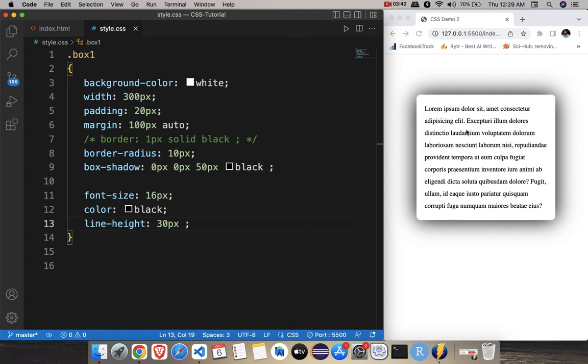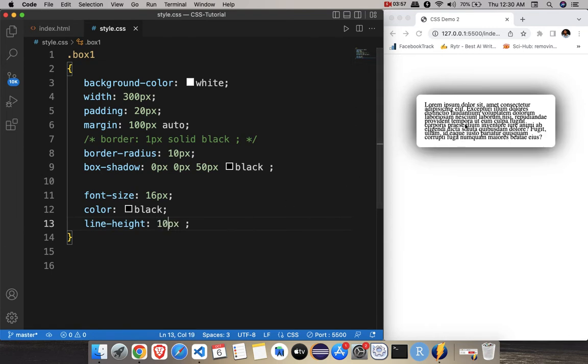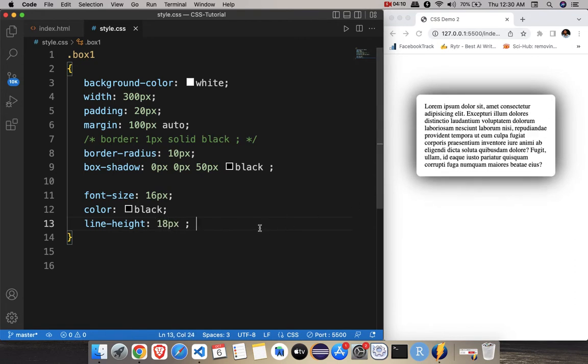So whenever you want to use the line height property, and if you want a gap between the lines, go for the line height. It should be greater than your font size. Remember this, it should be greater than your font size. If you make it smaller than your font size, obviously it will mix up the two lines and it will not look good for our website. So always keep it greater than your font size, or if you don't want it, just don't use this property.